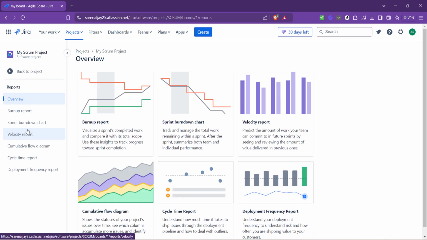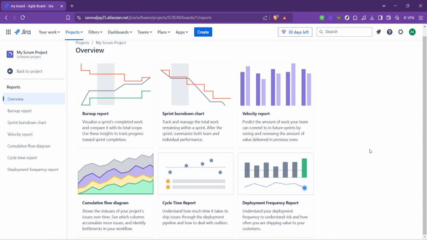Once there, you'll be greeted with a variety of reporting options that Jira offers. At this point, you're free to explore and select the type of report you'd like to view. There are many valuable reports that Jira provides to help you analyze different aspects of your project's performance. For the purpose of this example, let's focus on finding completed sprints.